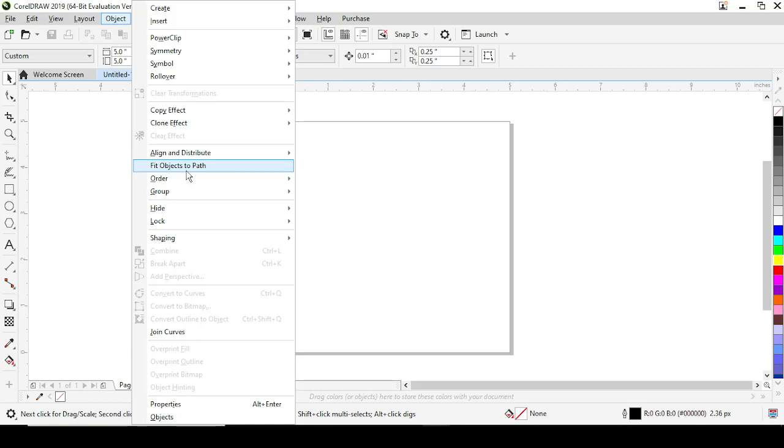The next is Effect. Effect, the name alone tells you what it is all about.